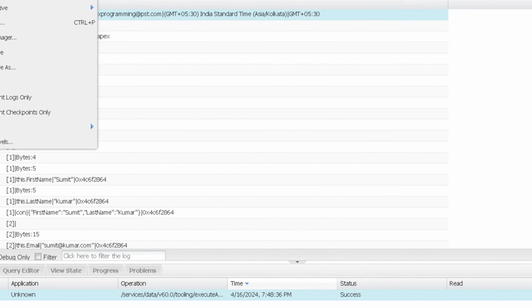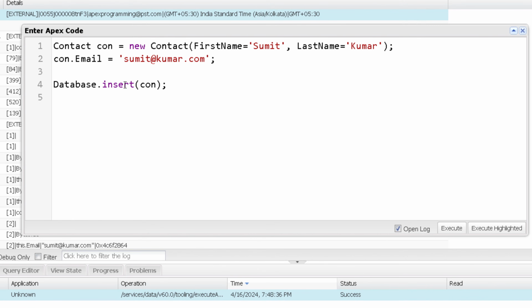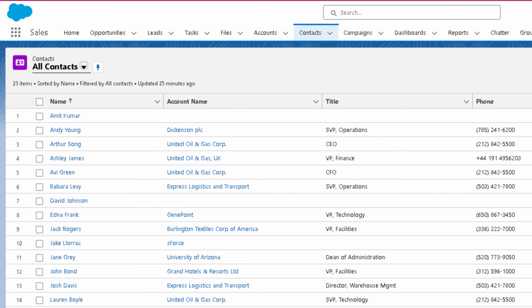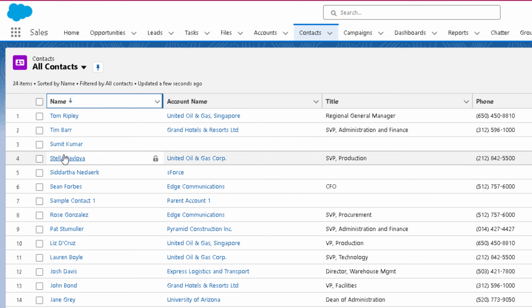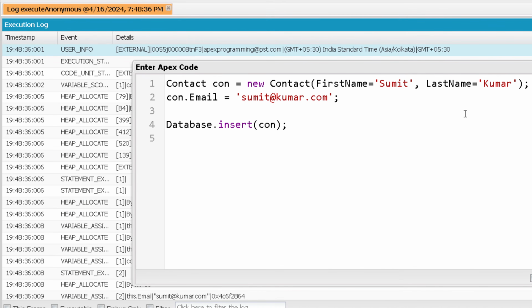Both of them, using an insert statement and using an insert method, seem quite similar, right? But there is a huge difference between them. I will come to that difference, but before that, let me show you whether this specific contact record has been created or not. So let's go to our org. In the contacts, let's refresh it. And here you can see the Sumit Kumar record has been created with that specific email. So yes, database methods can be used to perform DML operation.